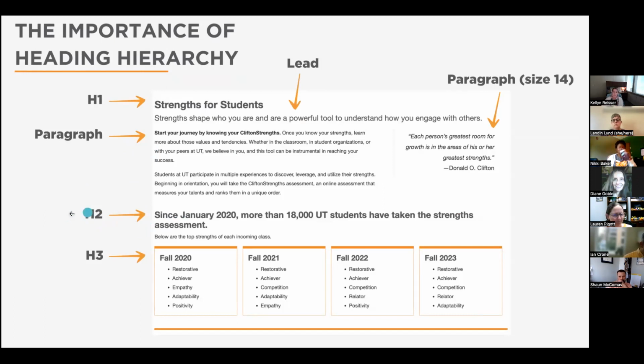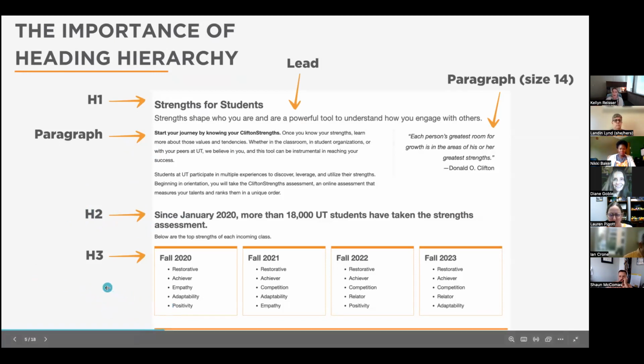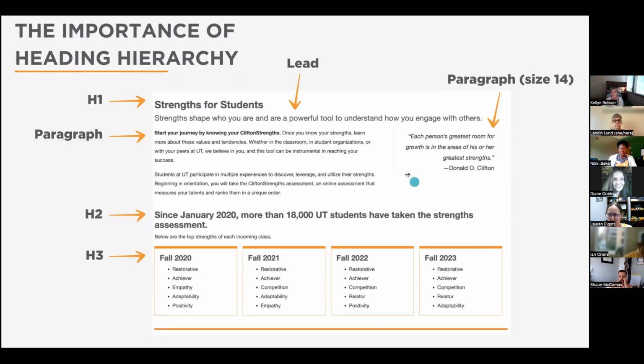And then from there, just to follow the same hierarchy, we have H3s for these different cohorts and the strengths of each. So then also over here, you do have another paragraph, but since it's a quote and it's off to the right-hand side, it is size 14 rather than the size 12 that you will typically see within the paragraphs.